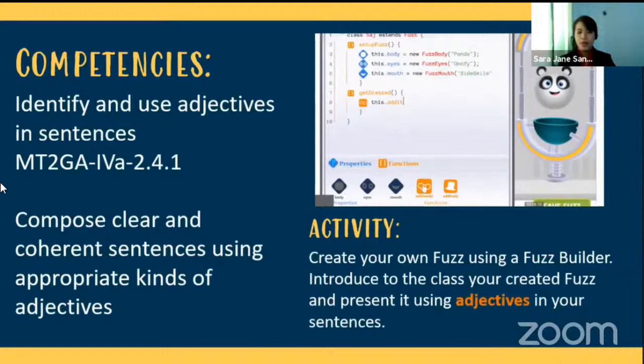So parang show and tell na you are building their speaking skills and at the same time, their grammar skills, kasi ini-integrate nila yung adjectives dun sa pag-present ng mga fuzz nila. Okay? So that one, I hope you can explore this one.